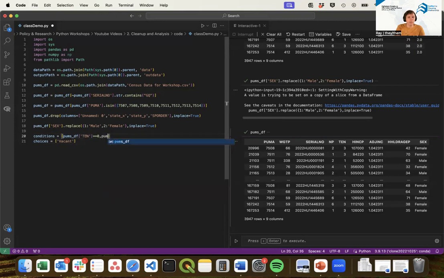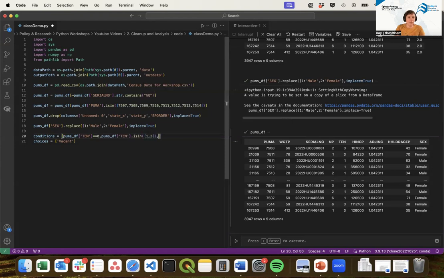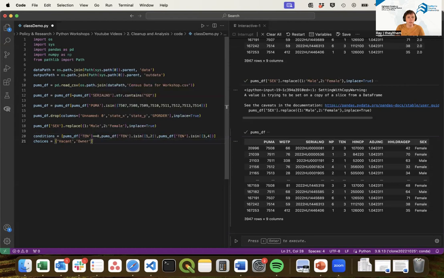The next one is if tenure is equal to 1 or 2, or in the list 1 or 2 rather, then we want it to be called owner. And finally, if tenure is in the list 3 or 4, then make this renter.